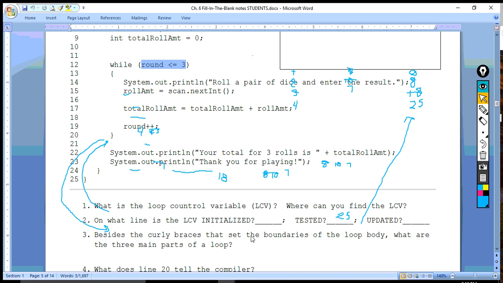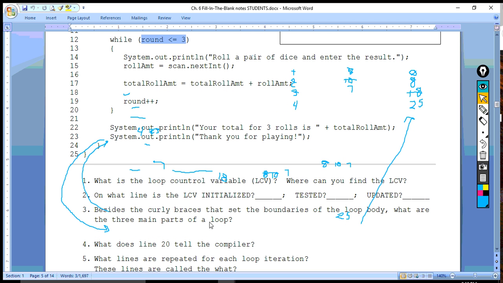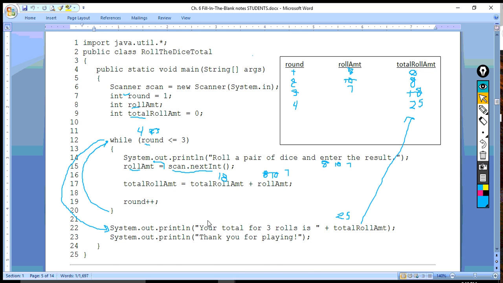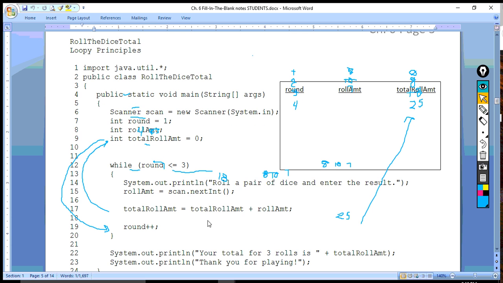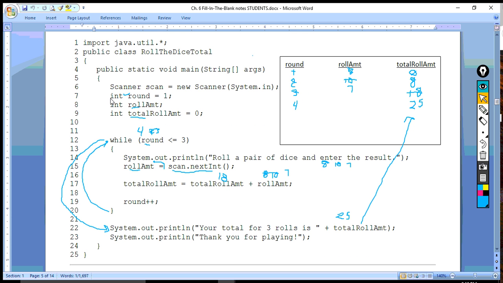Besides the curly braces that set the boundaries of the loop body, what are the 3 main parts of the loop? They are the loop control variable being initialized, the loop control variable being tested, and the loop control variable being updated. These are the 3 parts of the loop. So when you write a loop, you need to have the loop control variable being initialized, being tested, and being updated. Those have to be included in order for the loop to work.